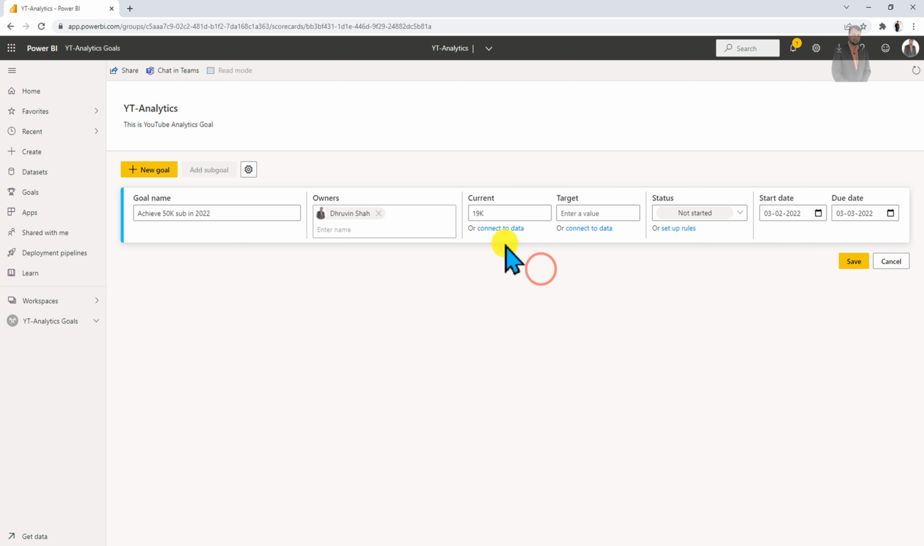And it will automatically notate it's 19k. Now what is my target? My target for this year is to achieve 50,000 subscribers, and it is showing me 50k like this. Goal is not started yet. And what would be the start date? Start date would be the 1st of January. So I'm selecting January 1st. And what would be the due date? It would be 31st of December.